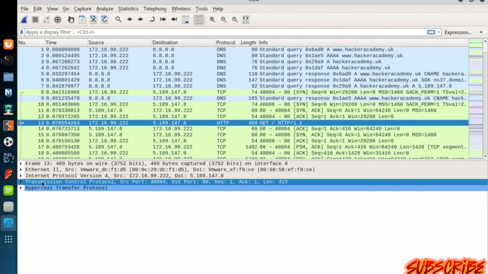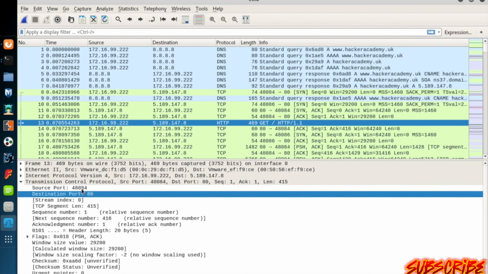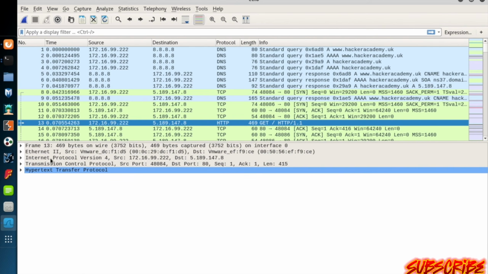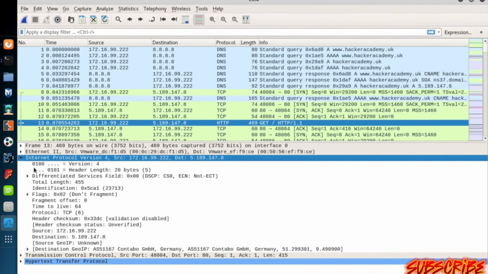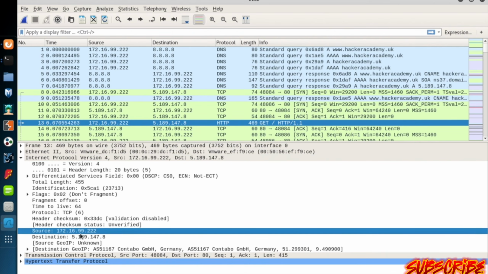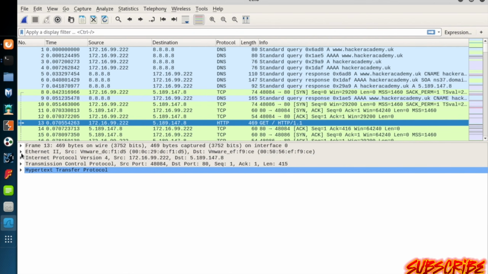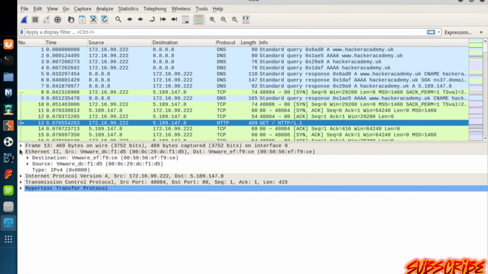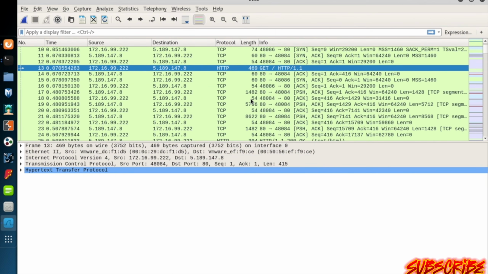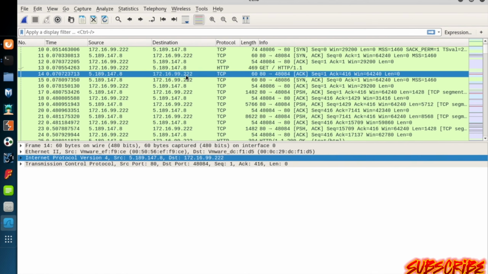TCP protocol in the transport layer, source port, destination port, flags, etc. IP protocol in the network layer. Here are the source and destination addresses. And Ethernet frame in layer 2. These are the TCP packets, which will build the HTTP response. So in this example, it's the web page. In other words, the response is transferred between the web server and our system as fragmented packets in the transport layer.